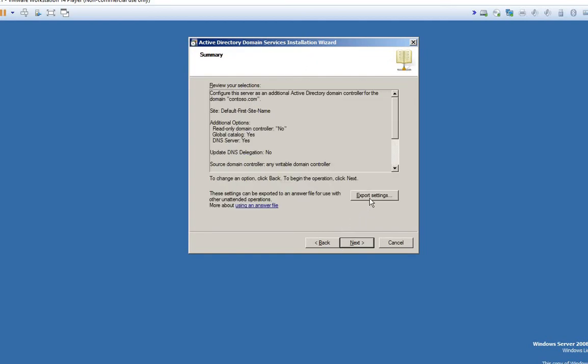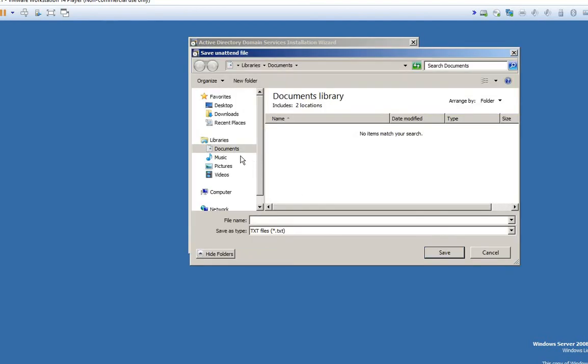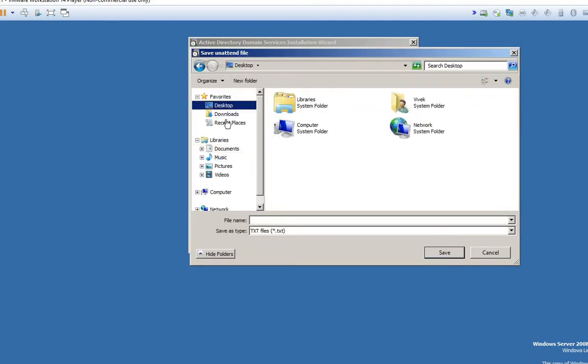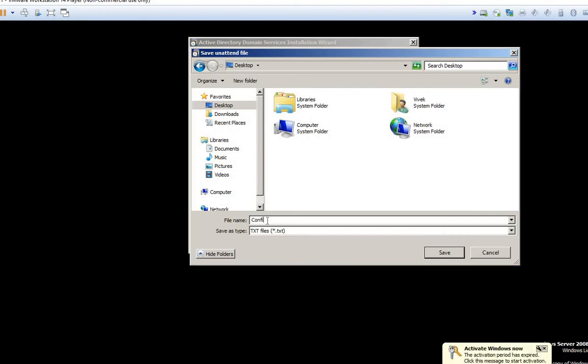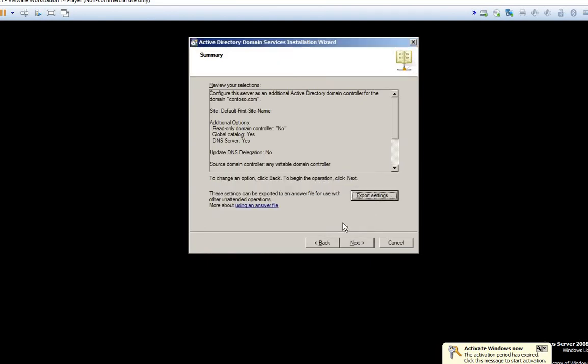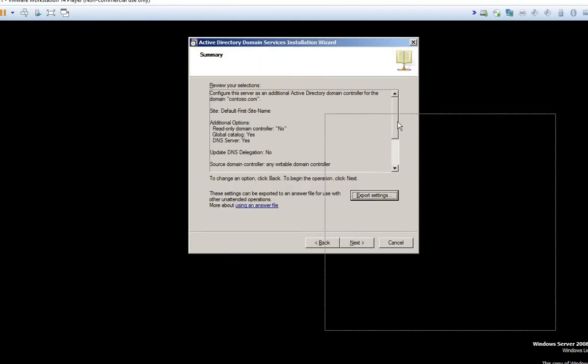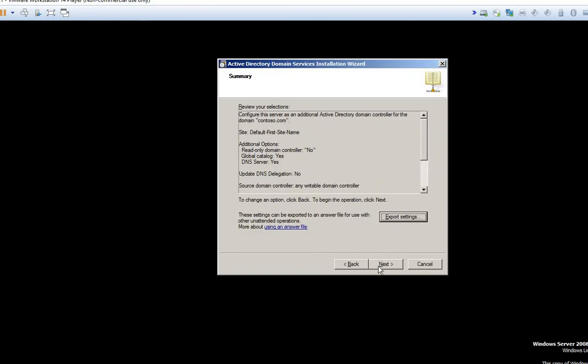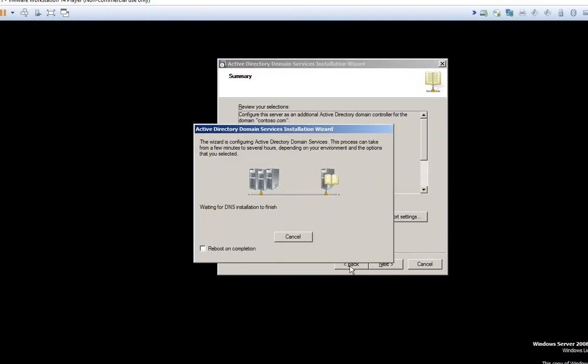Okay. So there is an option for all the settings if you wanted to export all of the information on the desktop. So you can just type the config on the desktop, and then it will be there somewhere on the desktop.